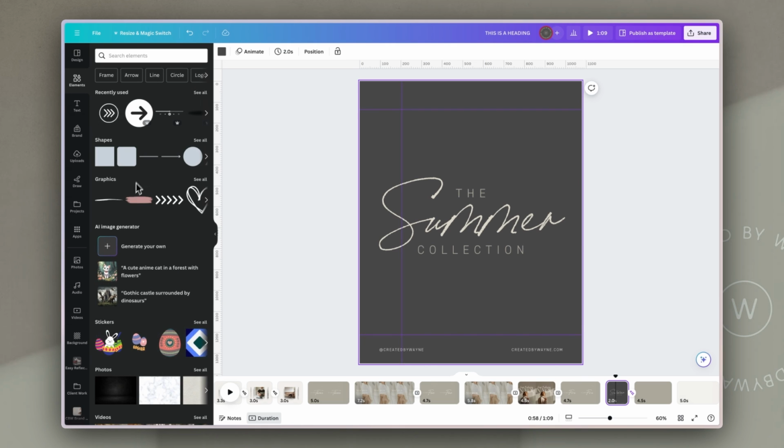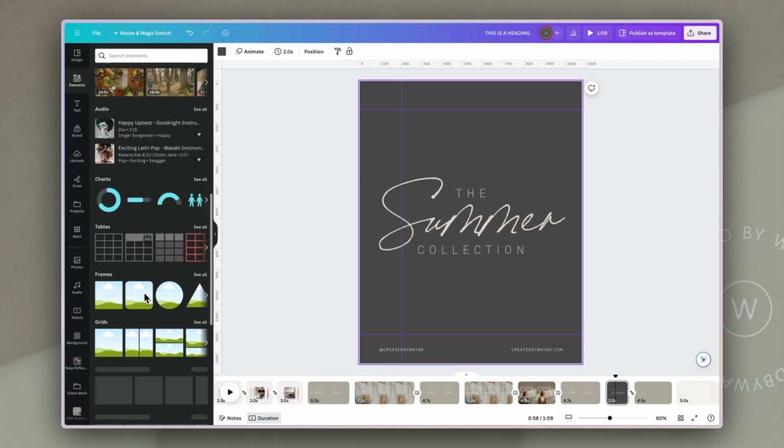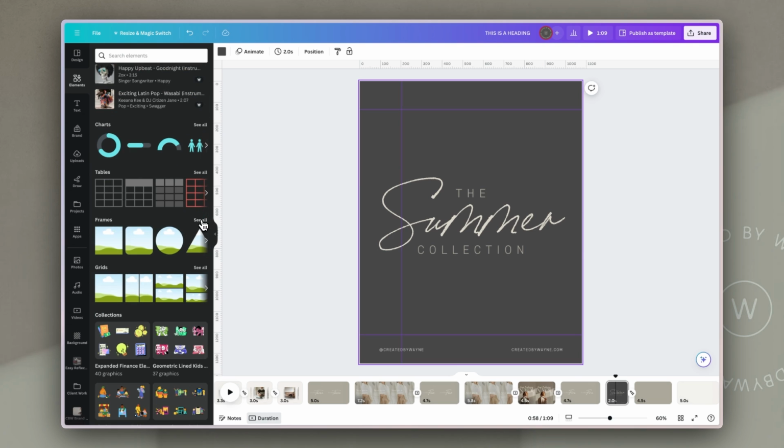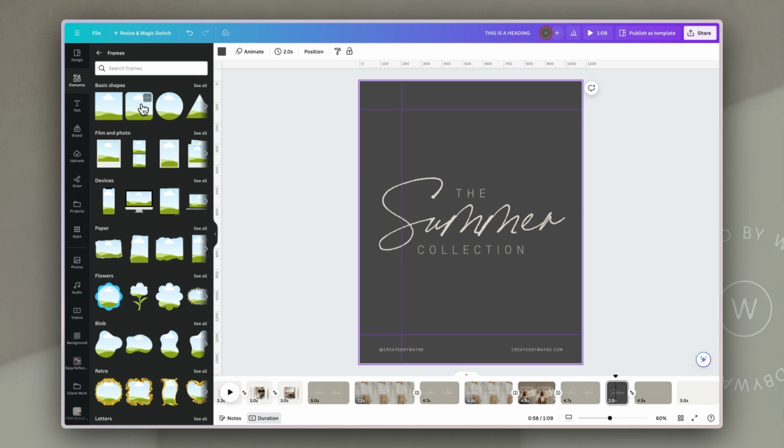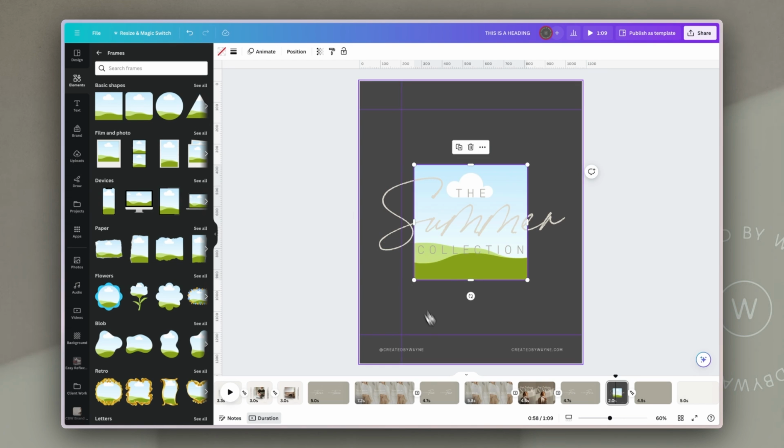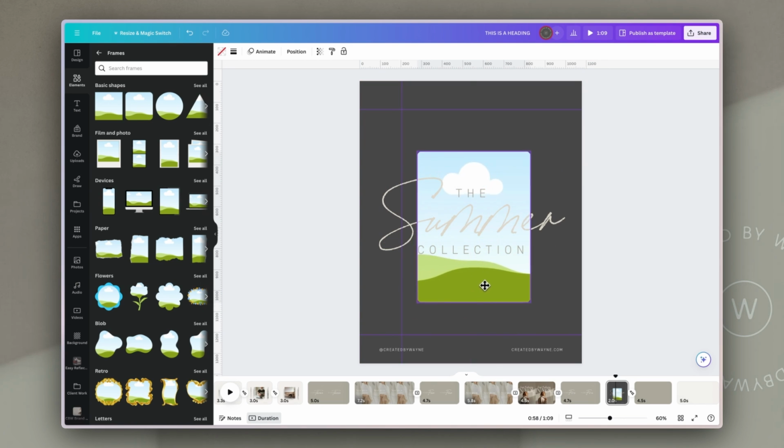I'm going to go to Elements. I'm going to scroll down to my frames towards the bottom here. I'm going to go to See All, and I'm just going to bring in this curved corner frame. I'm going to make it a little bit longer, so it's got more of a portrait size. And then I'm going to go to the corner rounding and make them a little bigger, so that it's just a little more interesting than a normal rectangle.